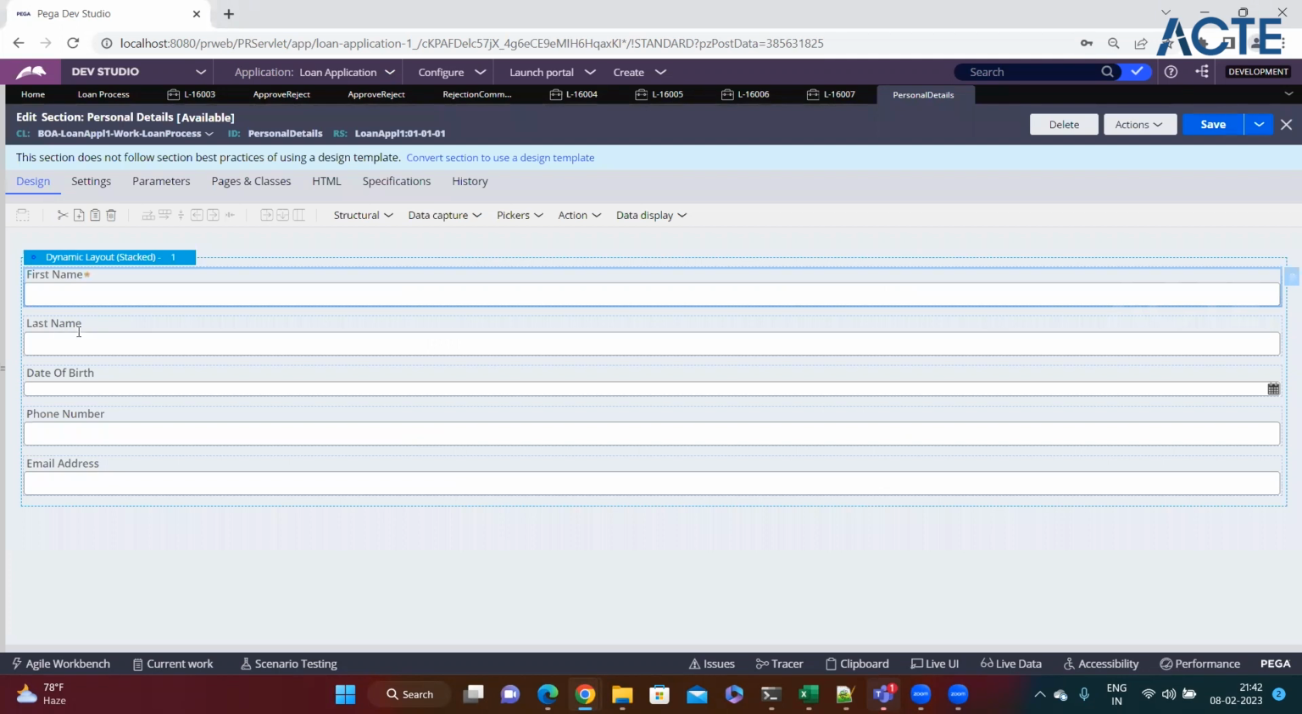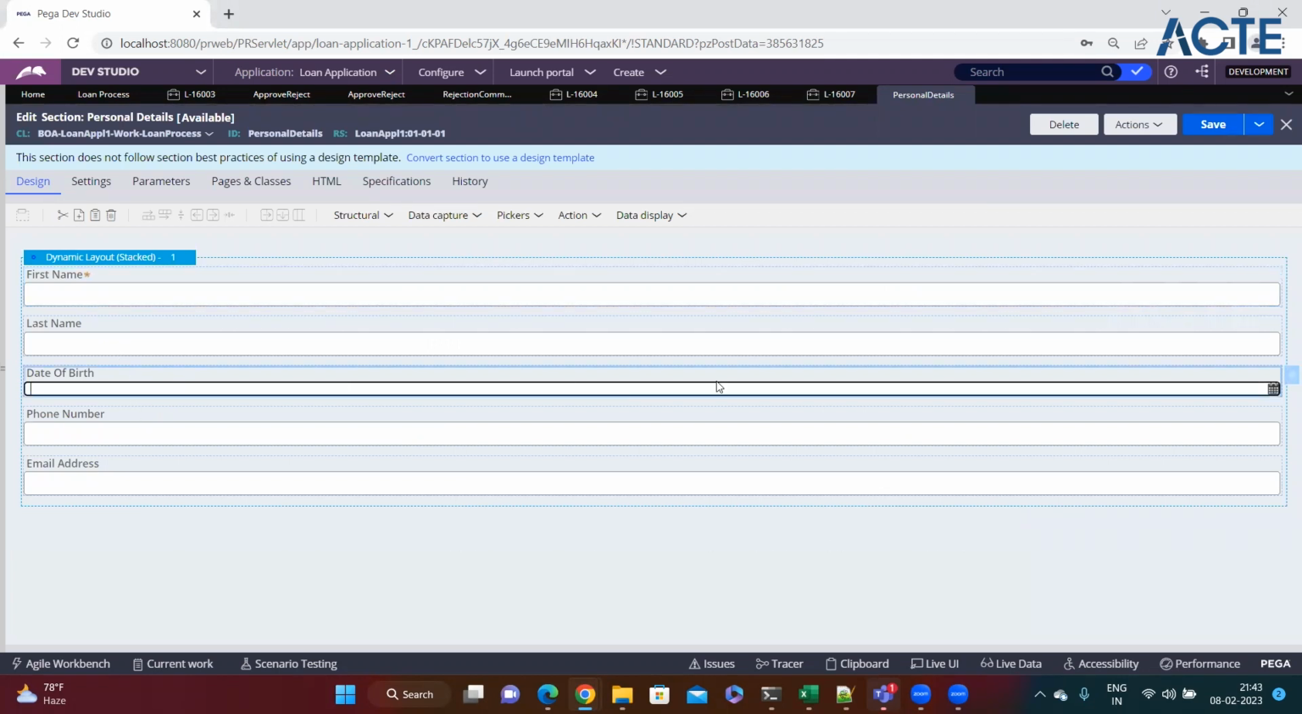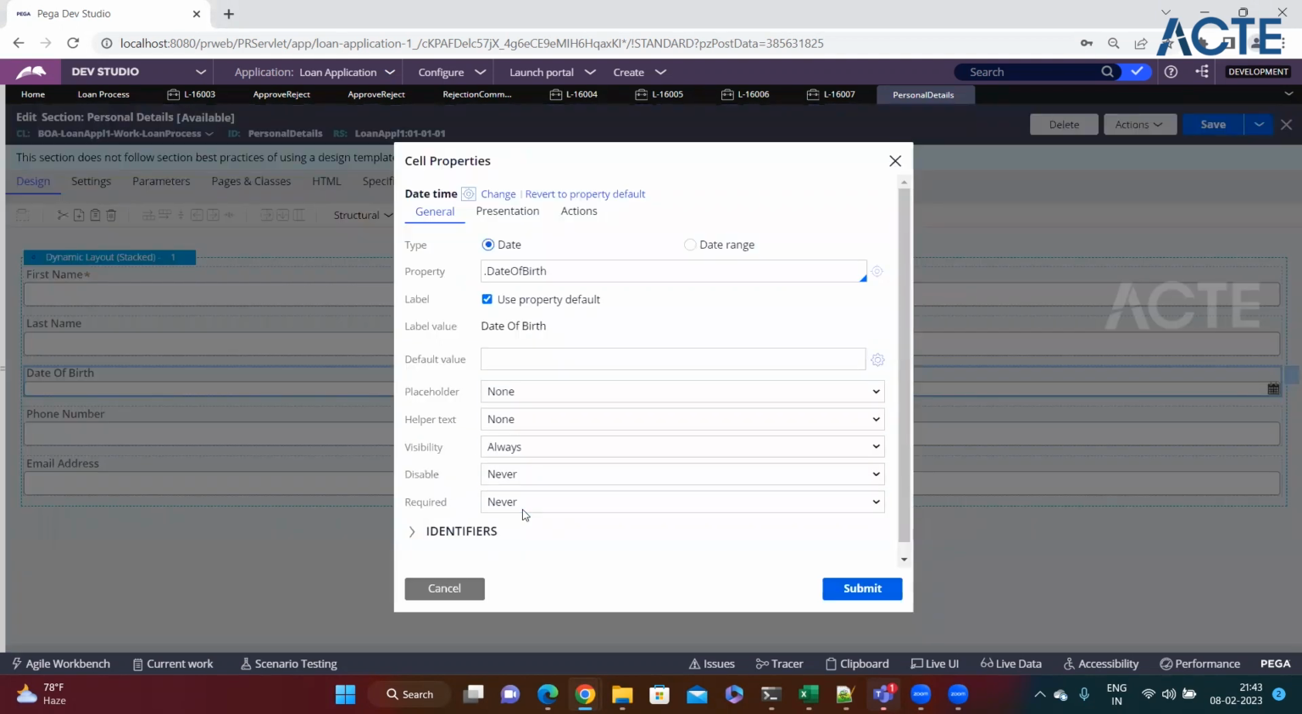Similarly, I don't want to make last name mandatory, because some people never enter their last name. And let's say the date of birth is mandatory. In a similar way, we'll make it required.